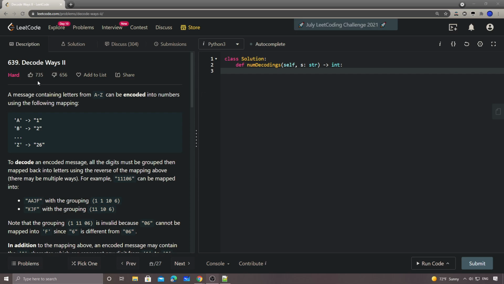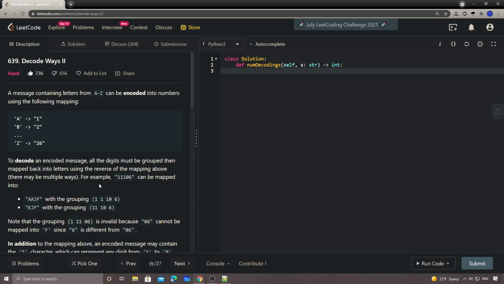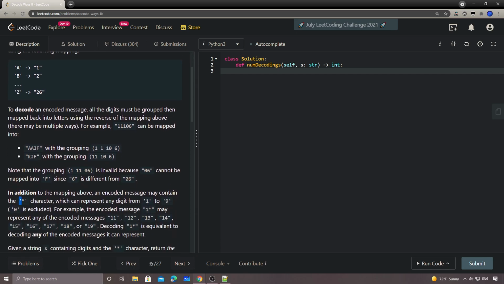So this time, LeetCode number 639, Decode Ways 2. So this one is very similar to Decode Ways 1, right? The only difference for this one is that, besides the numbers from 0 to 9, we also have a wildcard, which is a star.